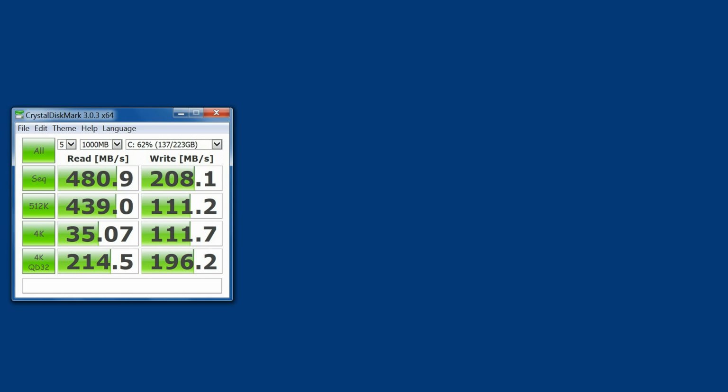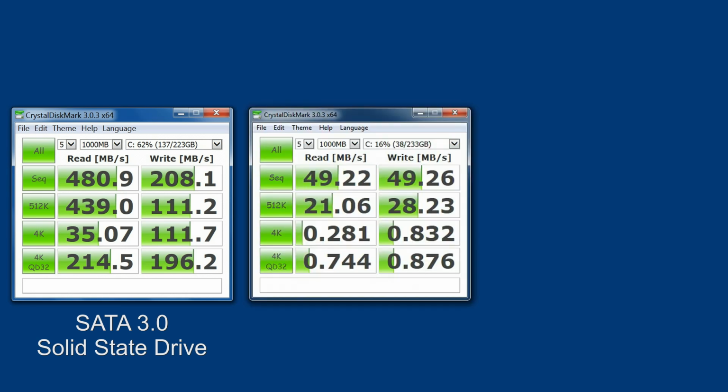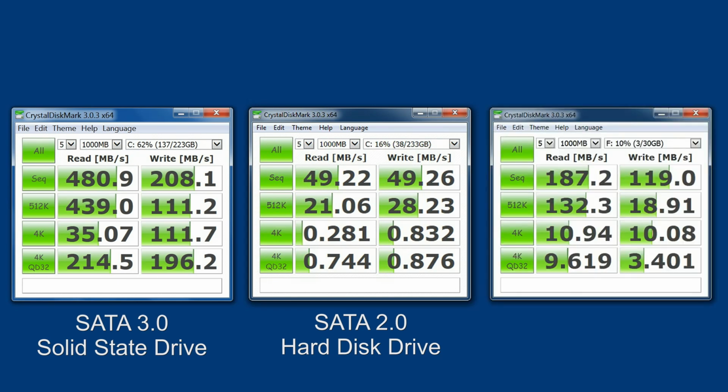So the first test results shown here are the results from using an SATA 3.0 solid state drive. And the second test results shown here are from using an SATA 2.0 hard disk drive. As you can see from the sequential read and write results, the SATA 3.0 solid state drive is much faster at transferring large files. And you can see from the 4K read write results that the solid state drive can perform much faster when it comes to general computer use as well. The third set of test results are from using a USB 3.0 flash drive. So these are some of my test results.